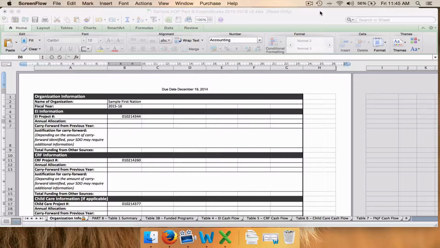This tutorial is completing the annual operational plan, also known as the AOP, which I will be mentioning throughout this tutorial. We are going to start with the organization info sheet, which is very straightforward, getting your annual allocations. So first off, this is a sample First Nation. The numbers that I'm using are just numbers from a sample First Nation AOP.